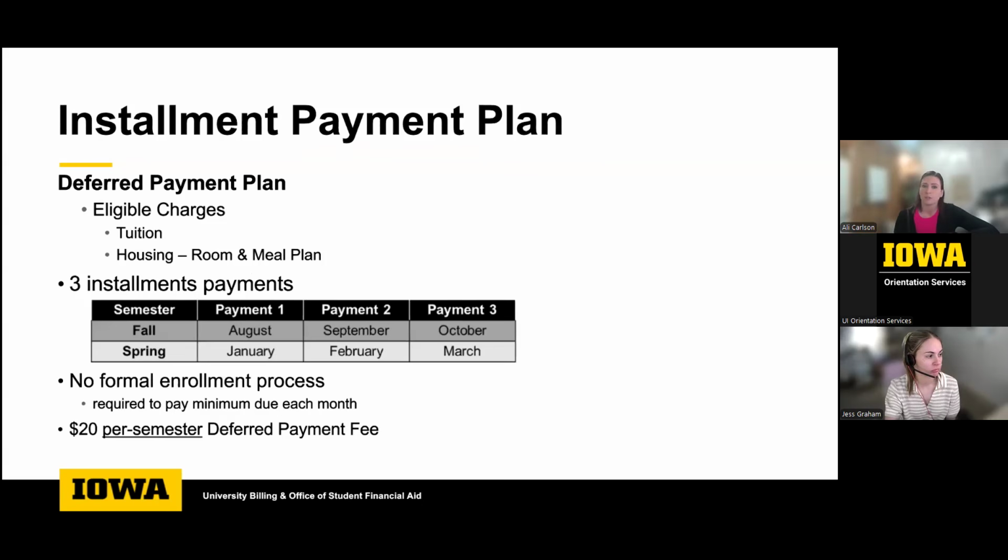And we get a lot of questions on whether we offer an installment payment plan, and the answer is yes. We have what's called the deferred payment plan, and it allows students to break up their tuition and fees, housing, and meal plan costs into the first 3 months of each semester. So for the fall, that would be August, September, October, and for the spring, January, February, and March. If you pay anything less than the total balance due that first month, you'll automatically be enrolled for the deferred payment plan. So there's no formal enrollment process that you need to sign up for.